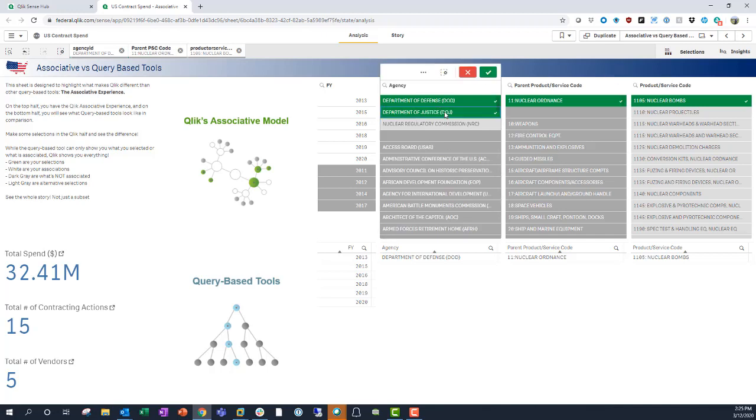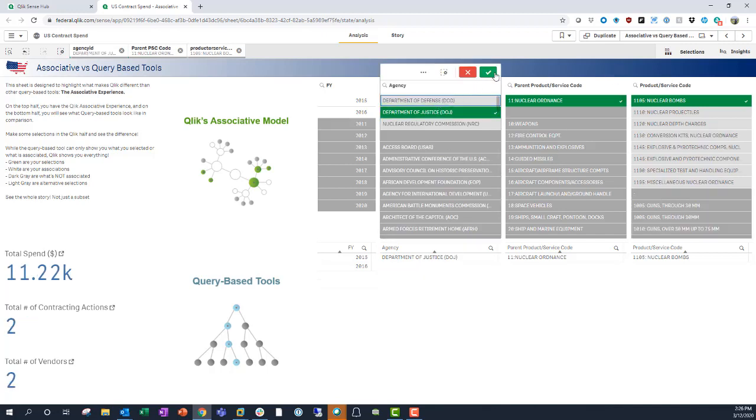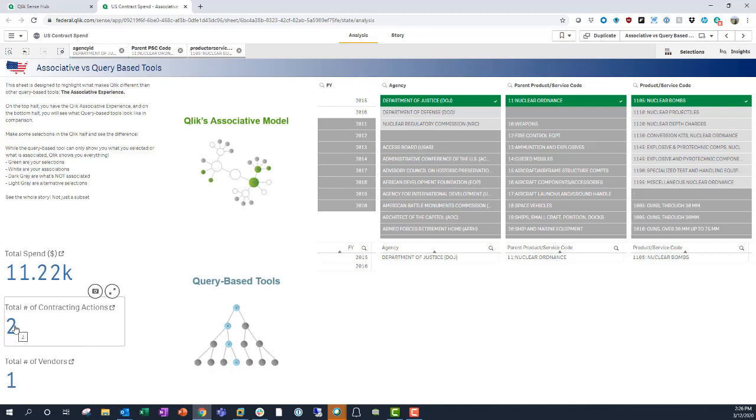Because we can see it here, now we can pivot on that information. And if we pivot on that information, we're going to get some more information. We're going to see that it's only 2 years, and those span across just 2 total contracting actions. And the total spend is only a little over $11,000, which tells me this probably isn't actually a nuclear bomb. So let's explore this a little bit further.